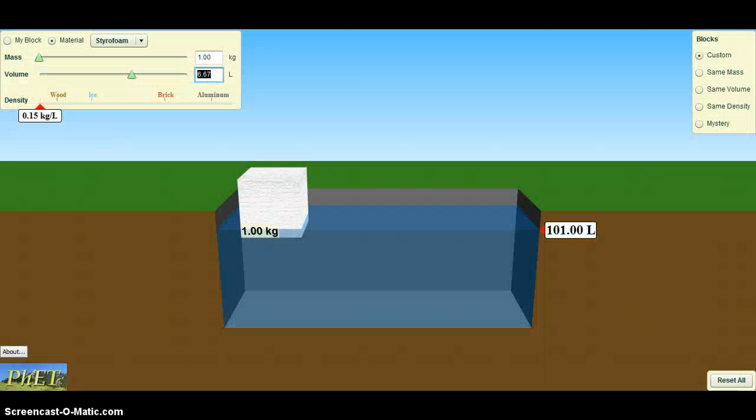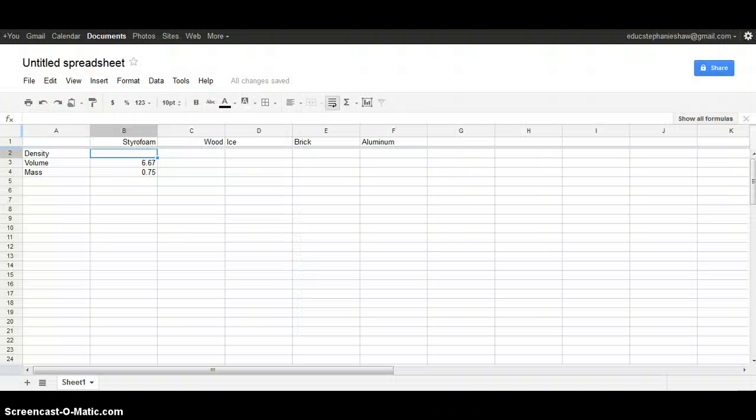Lastly, we need to find the density of styrofoam. On this little arrow right here, it says that this block is 0.15 kilograms per liter. So I'm going to write 0.15. So we have completed our first material. Now we need to do 2 more just like that.